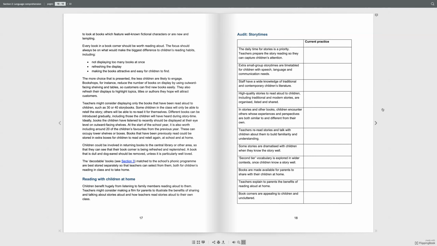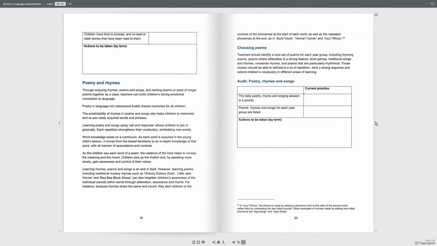In stories and other books, children encounter others whose experiences and perspectives are both similar to and different from their own. Teachers reread stories and talk with children about them to build familiarity and understanding. Some stories are dramatised with children when they know the story well. Second-tier vocabulary is explored in wider contexts once children know a story well. Books are made available for parents to share with their children at home. Teachers explain to parents the benefits of reading aloud at home. And book corners are appealing to children and uncluttered. Oh, and another one here. Children have time to browse and reread or retell stories that have been read to them.